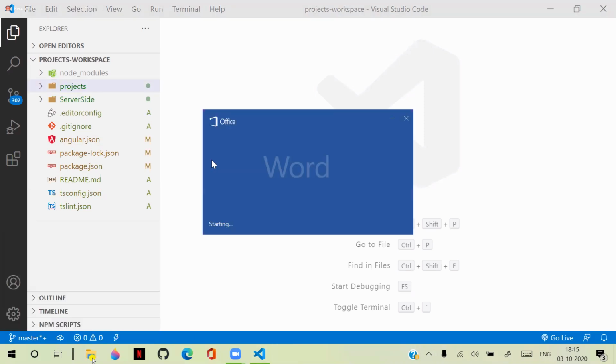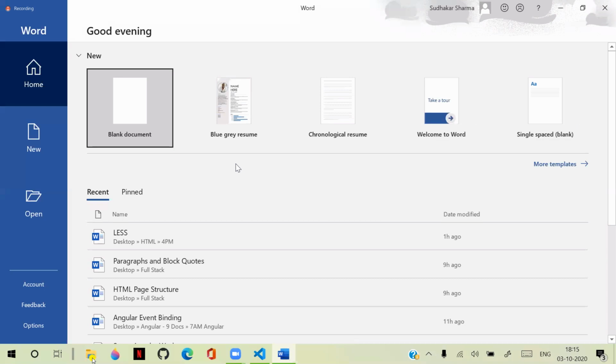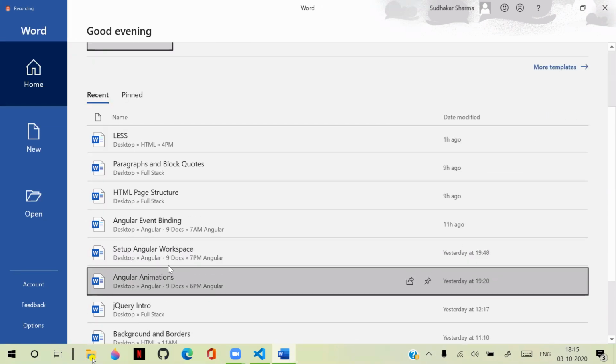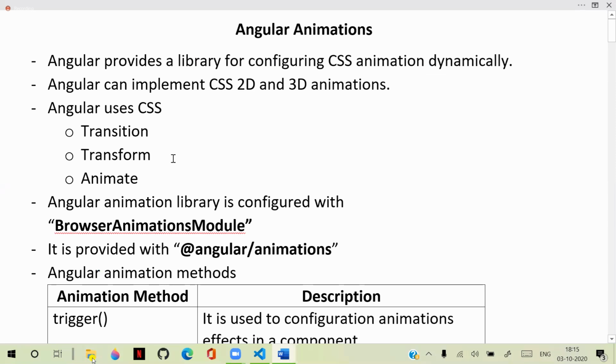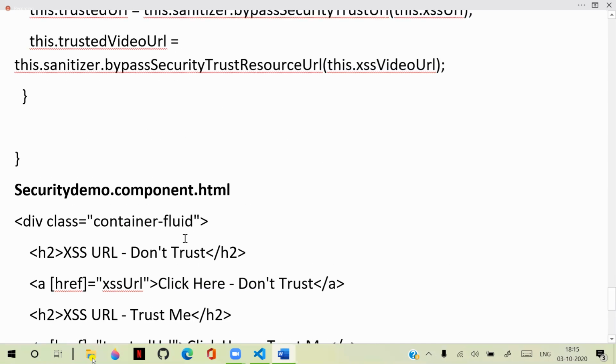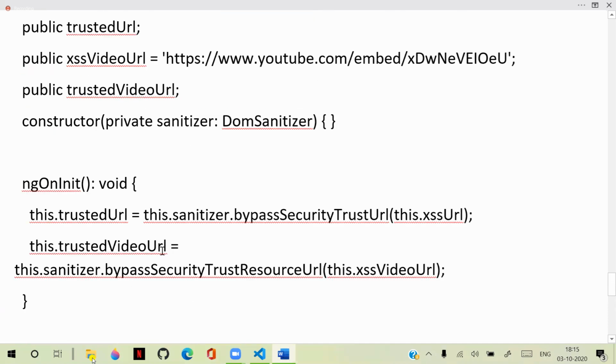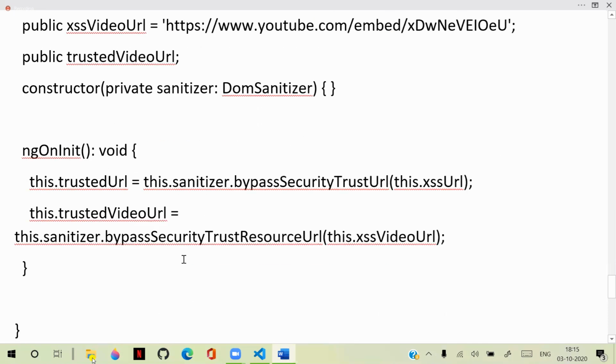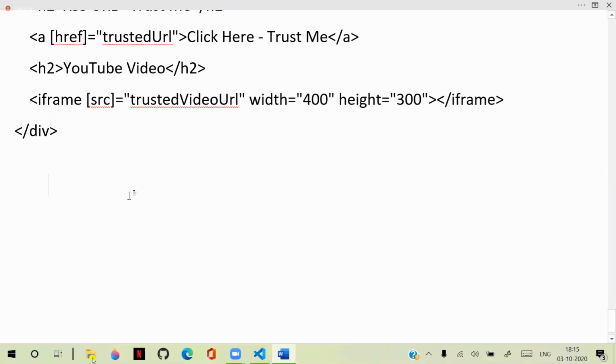In the securities, we discussed how Angular handles the animation and security related options basically. So in that I showed you the trusted URL, video URL, and the trusted script, cross-site scripting attacks, all these.